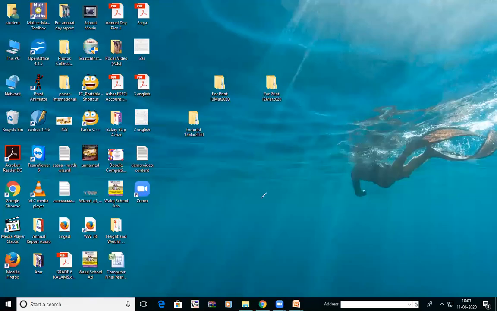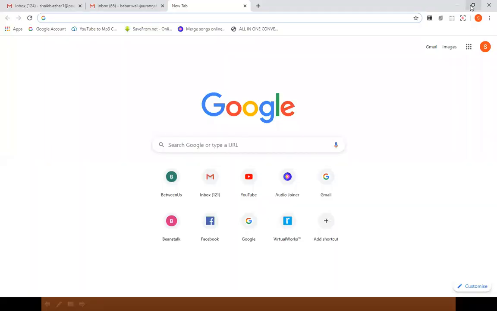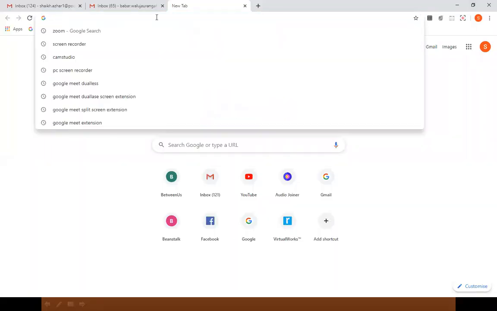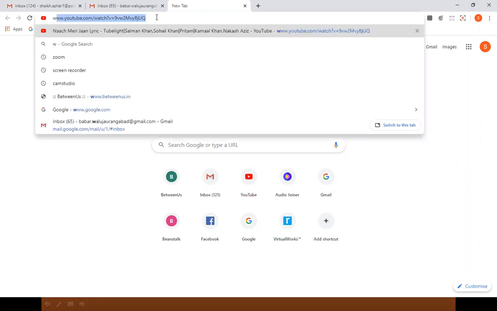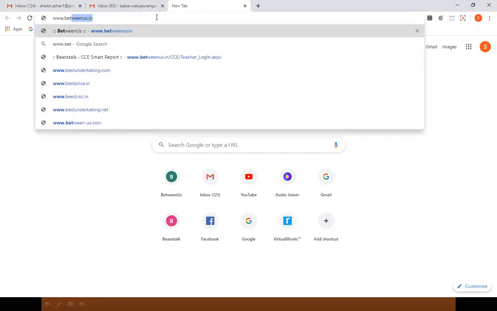First you have to open any web browser. You can use Google Chrome or Mozilla Firefox. I'm using Google Chrome. In the address bar, just type the website www.betweenus.in.